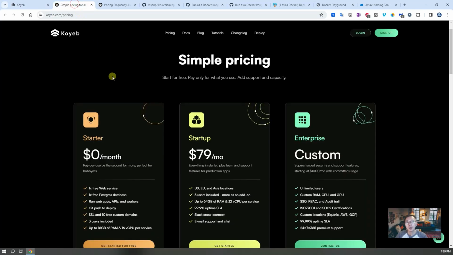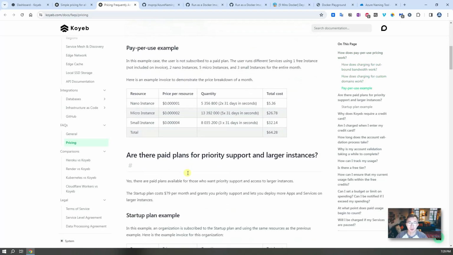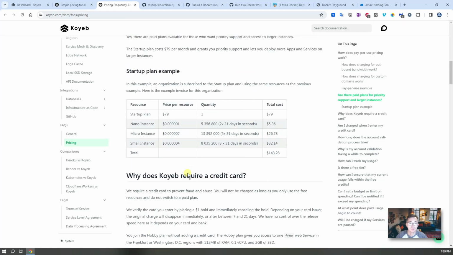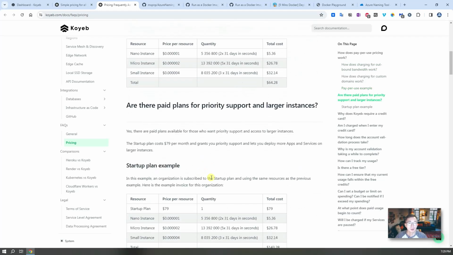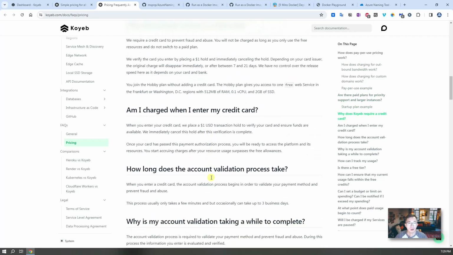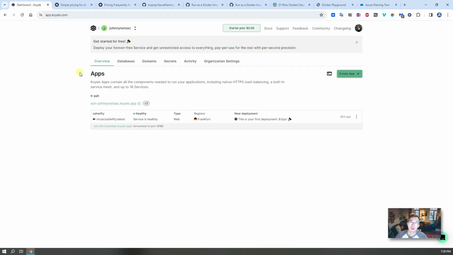It does provide a starter tier service. It has one free web service and one free Postgres database. If you registered an account earlier, then you can probably spin up multiple ones, just like I'm doing. So here is the price, how they calculate it. They explain the limitations and then the cost. Take a look. But for us, we're just using a free tier service.